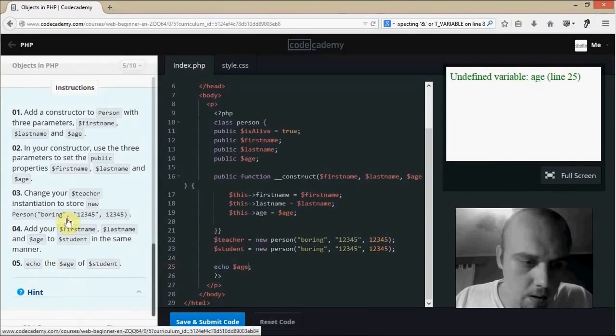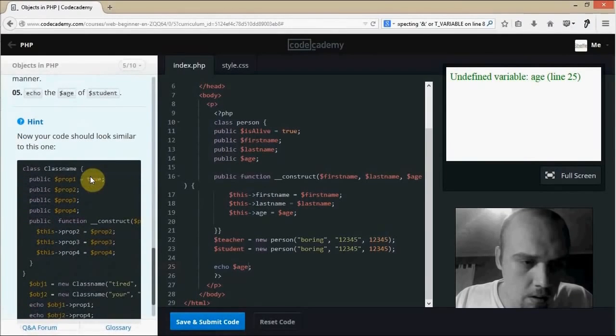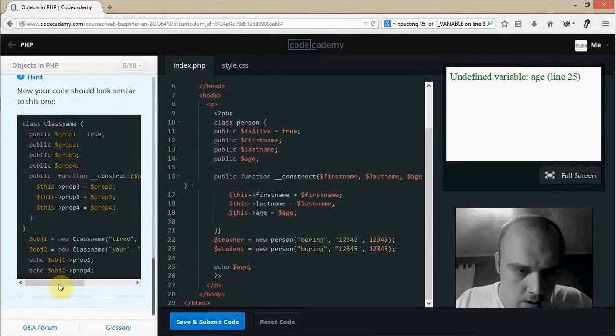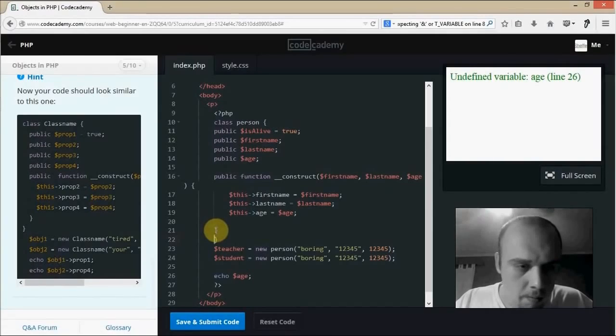Let's get a hint. Class, class name. Public, prop 1, true. Public, prop 2, 3, 4. Public function construct. I swear to God if he has the same shit I've got. Construct. Props 1, 3, 3, 4. This prop equals prop. Okay, so this could be on a new line. We've pretty much got the same code so far. So object equals new class name.